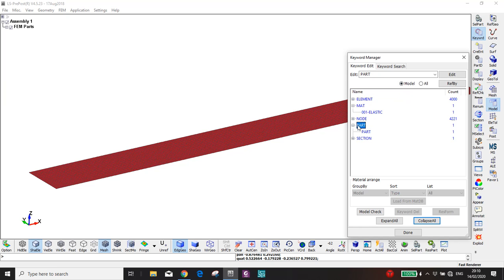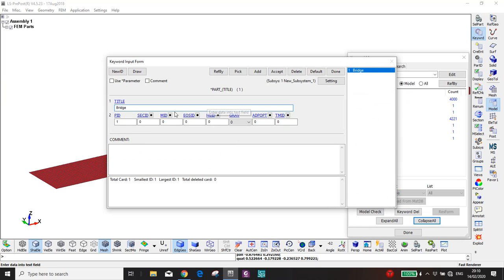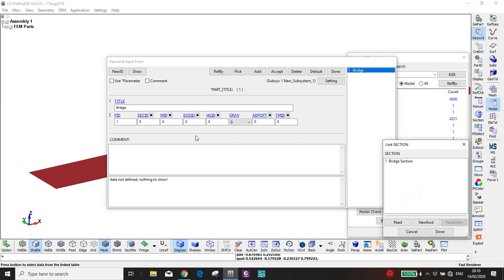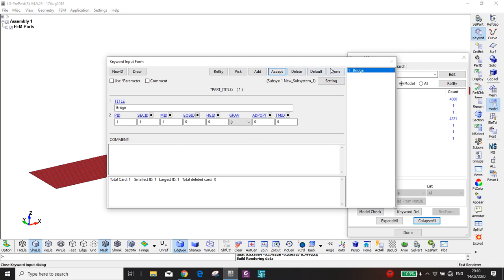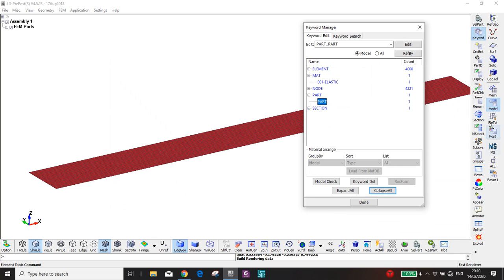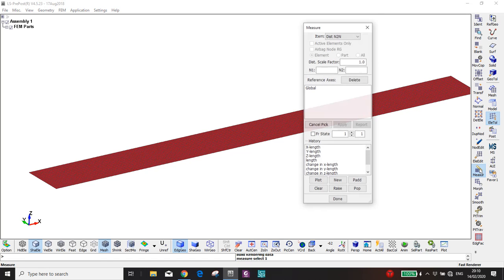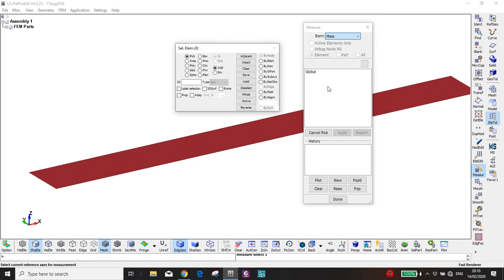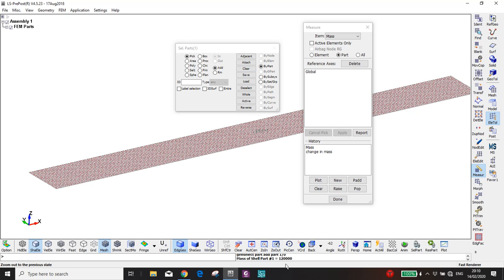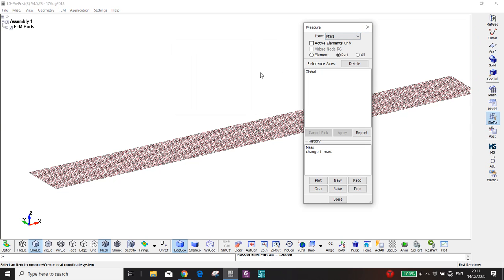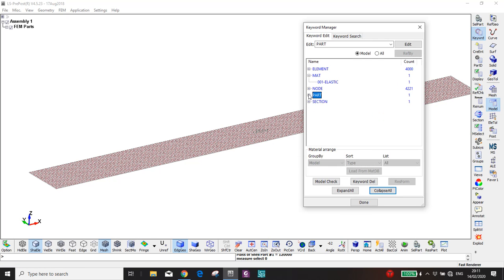Now we link the part to the section and material. This is the section, and this is the material, and accept. And here I want to check, measure, what is the mass of this guy. Okay, 120 tons, or 120,000 kilograms. So that's the mass that I want.